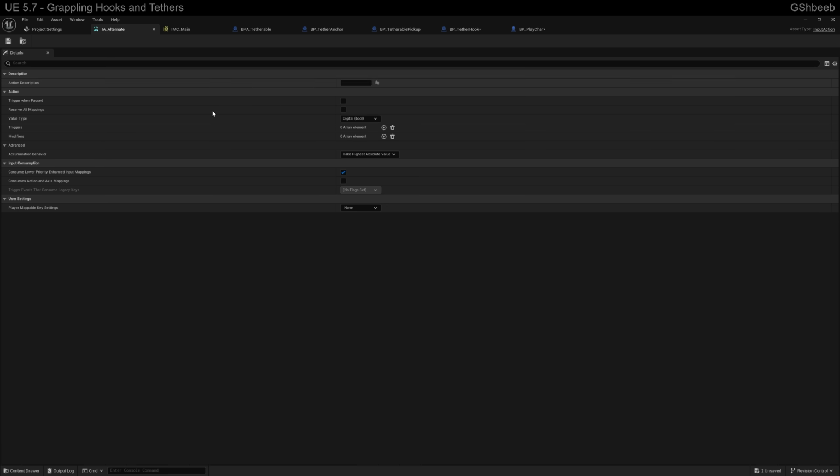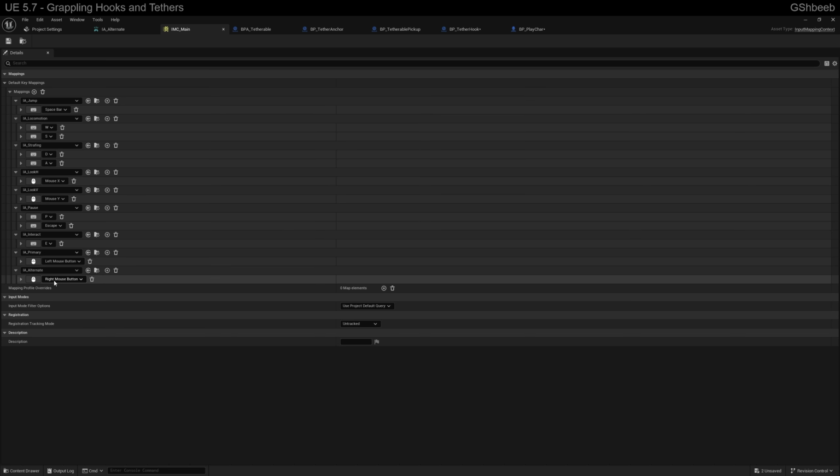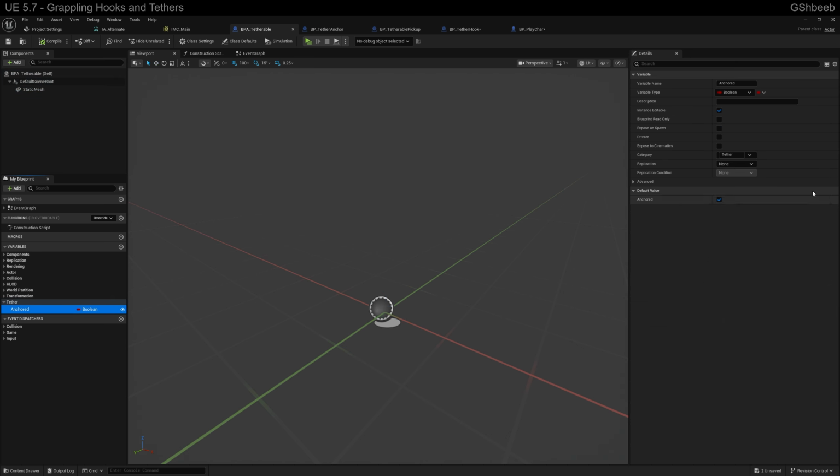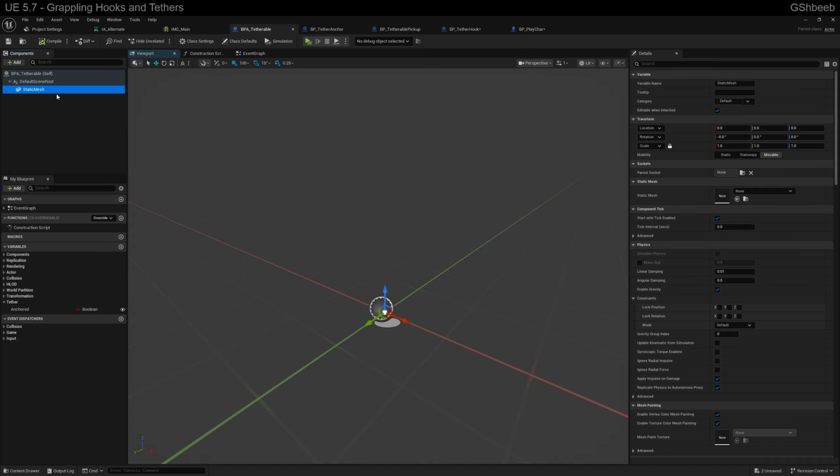I also needed to come up with a way to fire off this thing, so I created an alternate input, and in my IMC, I just attached that to the right mouse button. I also wanted to create an abstract class that represented the idea of something that could be tethered. And so I have two states that this thing can be in. It can be anchored or not anchored. And then I have a static mesh because anything that we're going to anchor to or bring to us is going to have a static mesh to represent it. And so I made a static mesh here as part of the default.